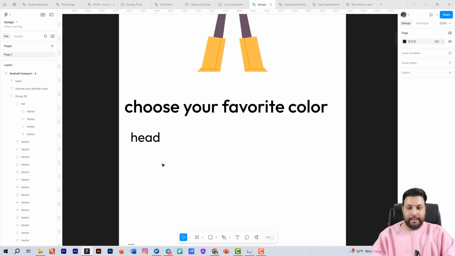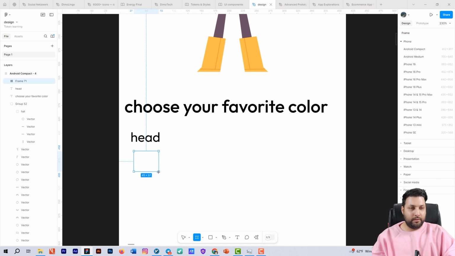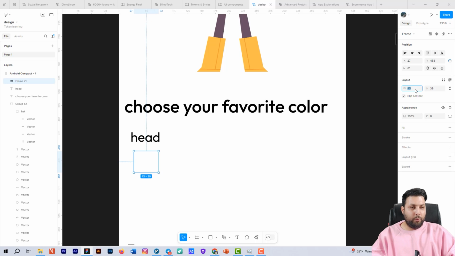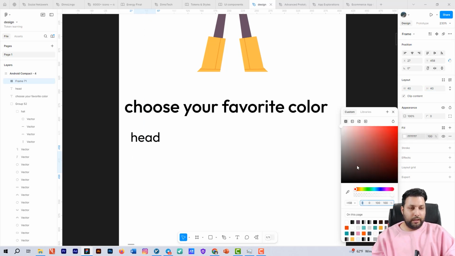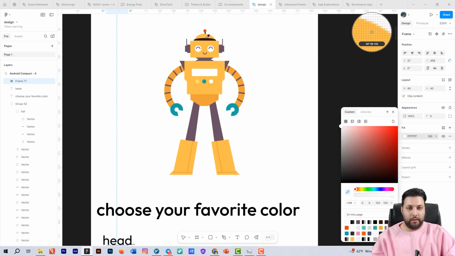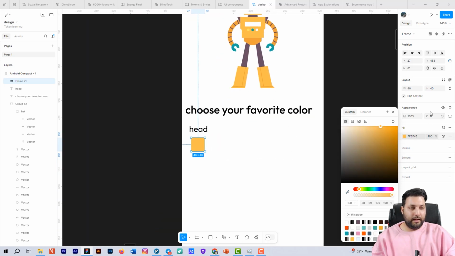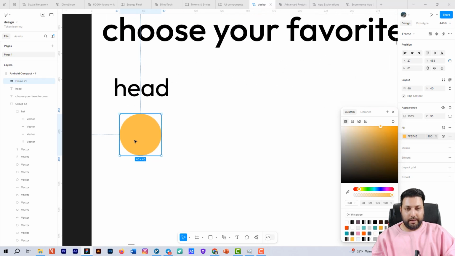So again, I press F. Then this one I choose, for example, 40. That's very good. For the color, I choose our default color, which would be the robot's color. Then I can make it surround. Very good, very nice.